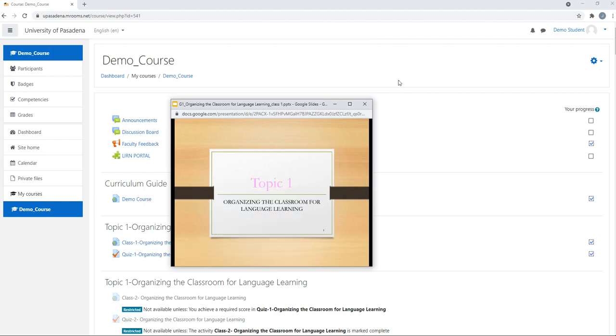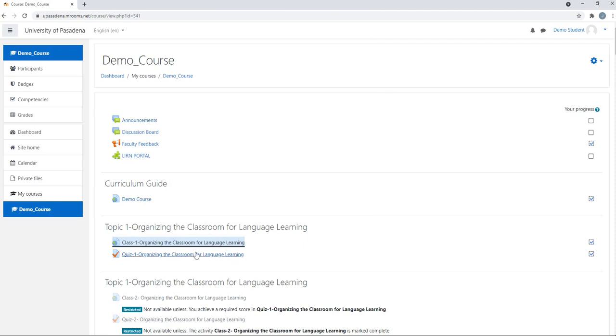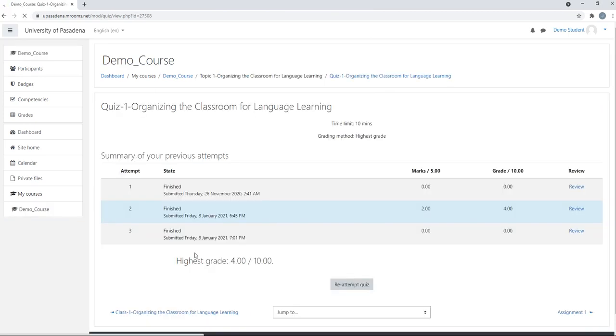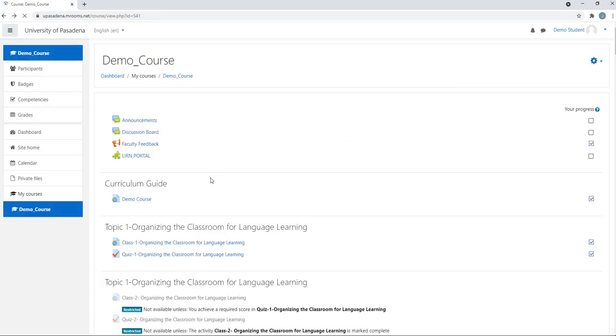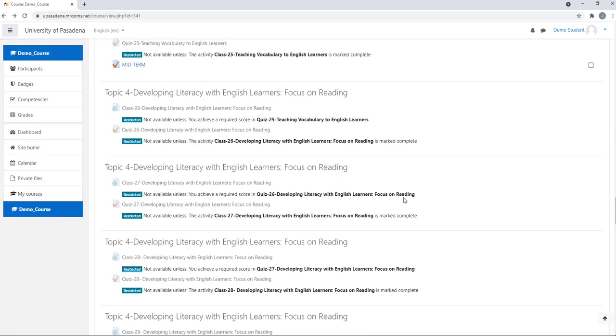Taking tests and quizzes. The selected course will be displayed on the screen with the number of classes divided according to the chapters available. You should attend the chapter-wise class quiz to proceed to the next class.